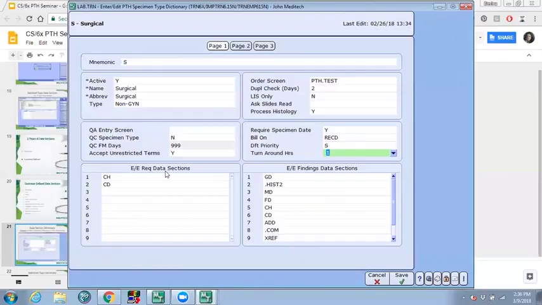The next prompts are the end-to-edit requisition data section and the end-to-edit findings data section. These two prompts are fairly similar. The first one will determine the different data sections that will be defaulted when you are entering a requisition for a surgical specimen type in this case. And in end-to-edit findings data section, you are listing all the different types of data sections that you want to be available for entering findings in the end-to-edit findings routine.